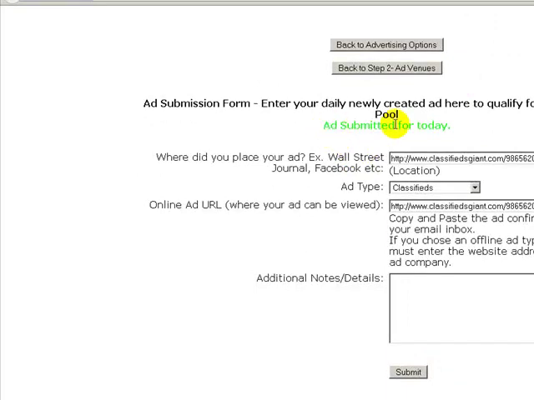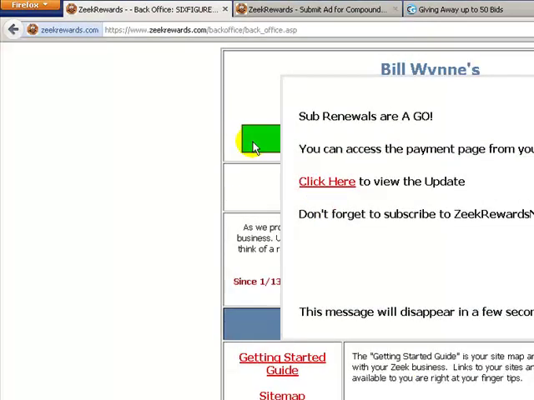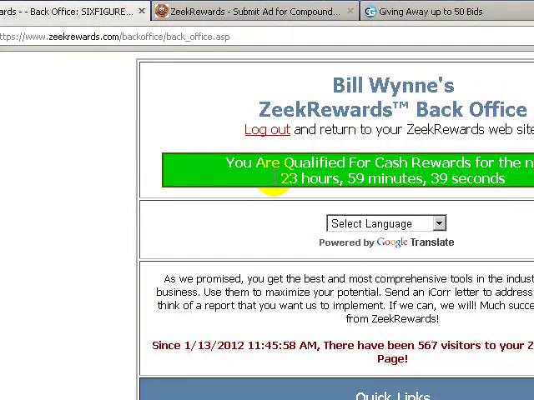And then here it says ad submitted for today. I go back to the back office, and there you're going to see the green banner at the top instead of red, which means I'm qualified for the next 24 hours. And it's going to say qualified for 23 hours, 59 minutes, and 37 seconds. That's it. Pretty simple, pretty straightforward.